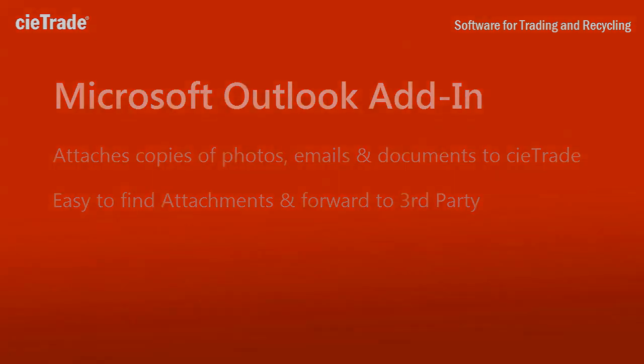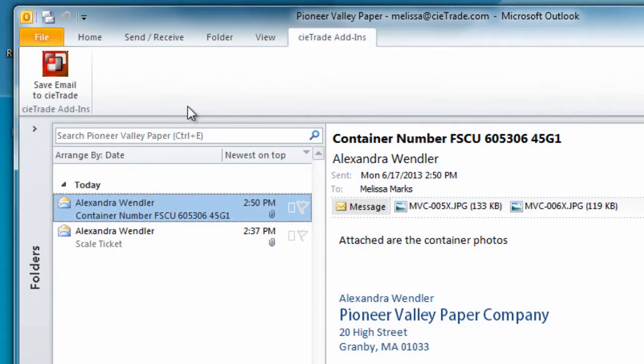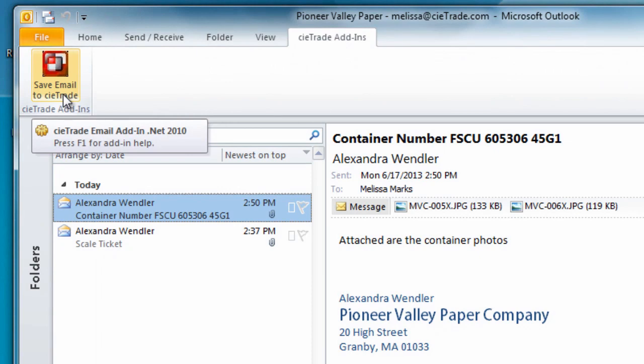Here's how it works. Once the add-in is enabled, a tab will appear in Outlook. Say I want to attach some container photos that I received in an email. I would select the email and click on the cieTrade add-in tab, and then click Save Email to cieTrade.